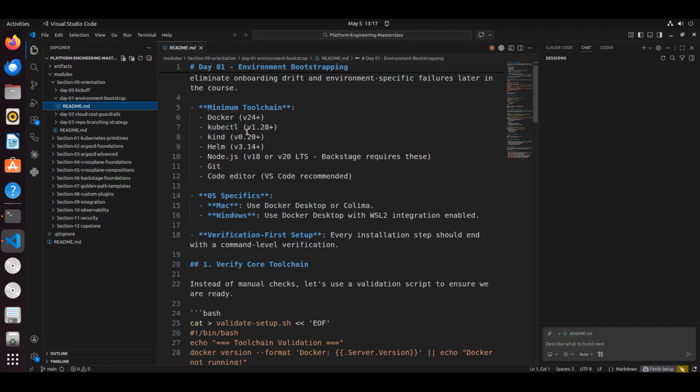So for the minimum toolchain, we need to have Docker version 24 plus, kubectl version 1.28 plus, kind we'll be going with 0.20 plus, Helm we'll be going with 3.14 plus, and Node.js you can have version 18 or version 20 LTS, and Backstage requires Node.js. So that is the reason why we will be installing Node.js as well. Then you need a code editor, VS Code recommended, or else you can go with Antigravity or whatever IDE you have. Then you should have Git as well.